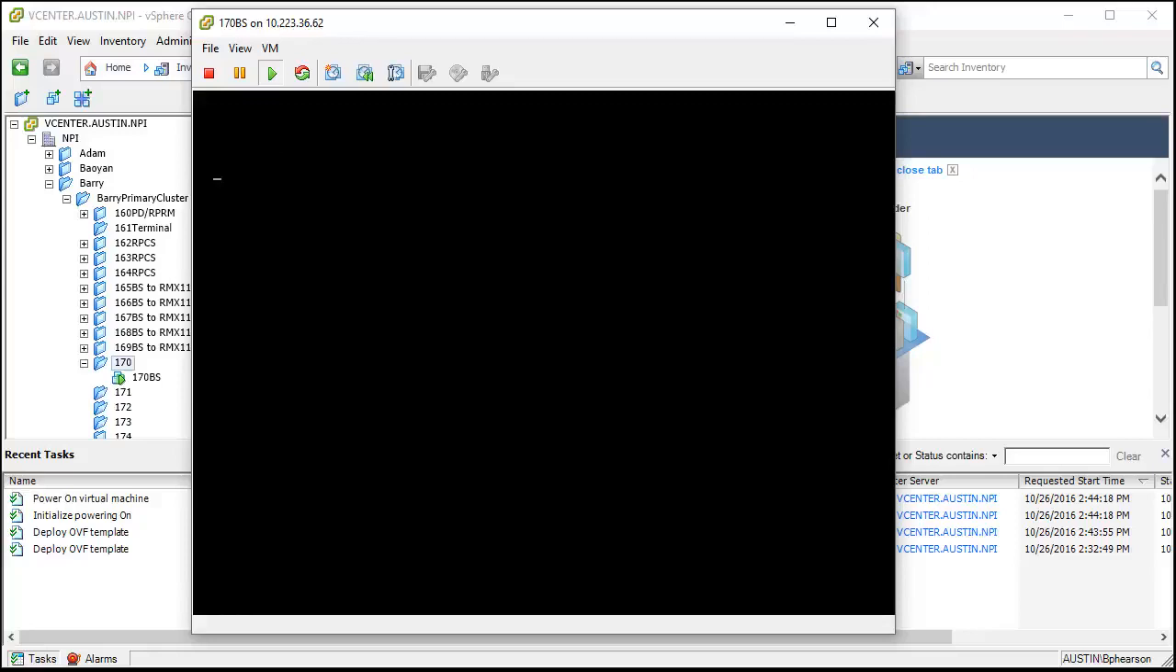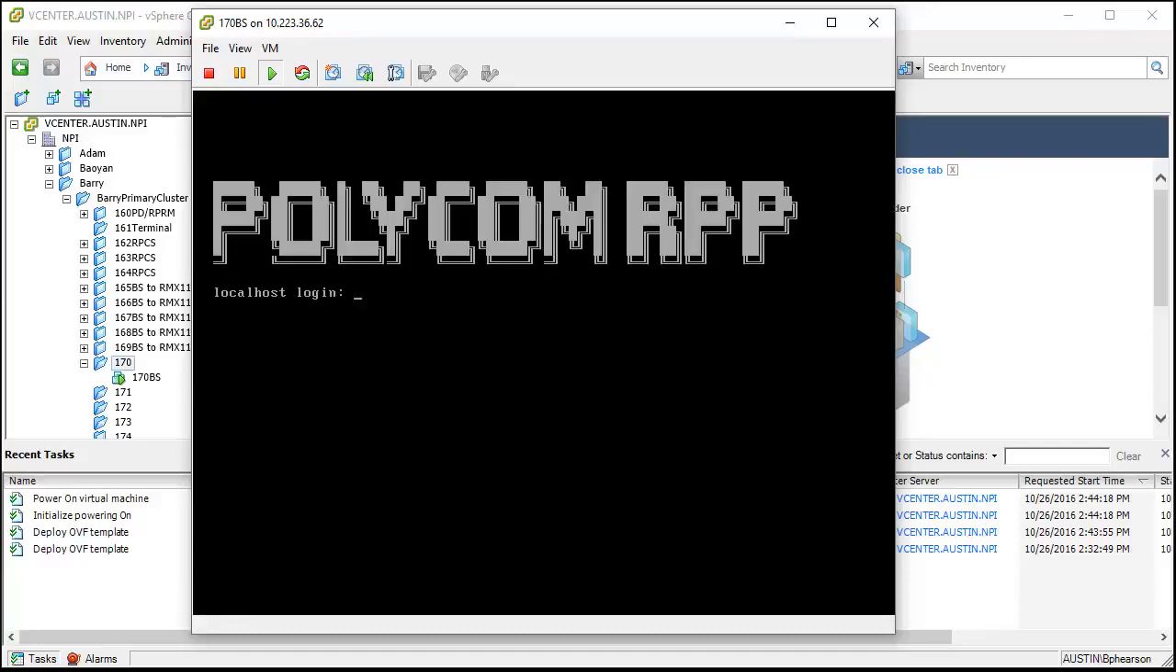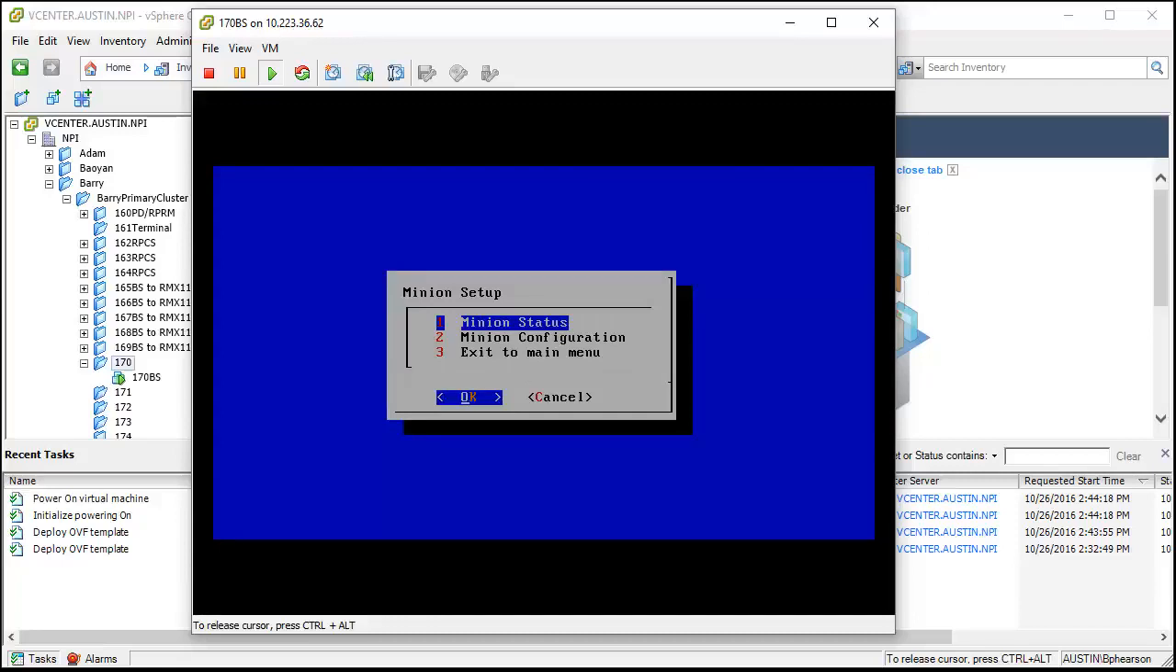We'll just let this come up. See here, it's CentOS 6.6. It's good. Okay, log on here is lowercase polycom. Polycom, just get connected here. We have a minion status.